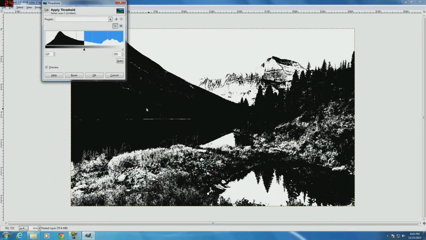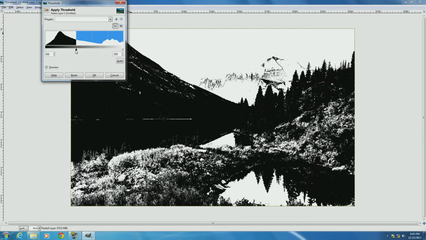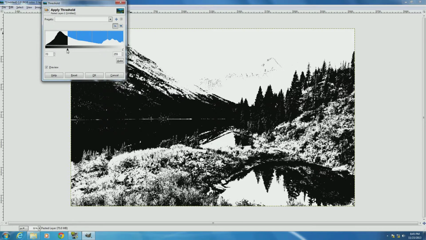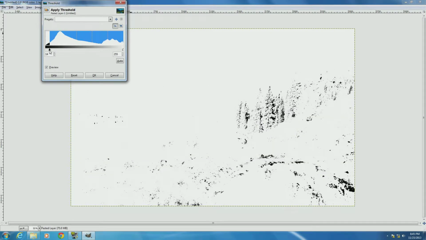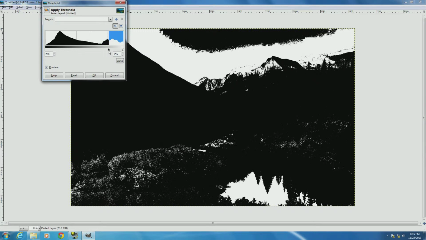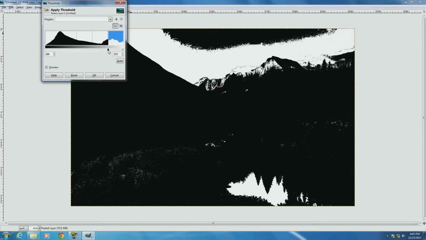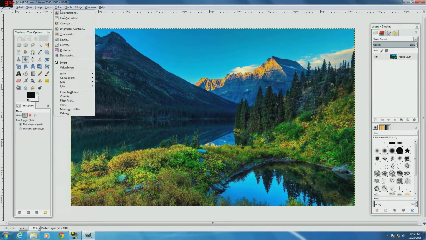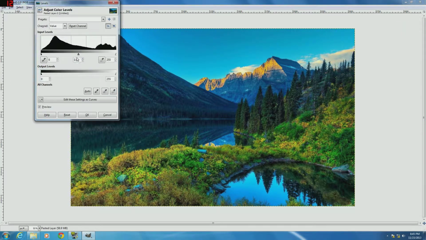Now threshold is a very interesting one. It will allow you to make everything black and white. So all the way black and all the way white. No gray. This is not a grayscale. This is black and white, and then you can adjust this down and make it more white, or this way and make it more black. So that's that tool. And then okay, let's move along to levels.